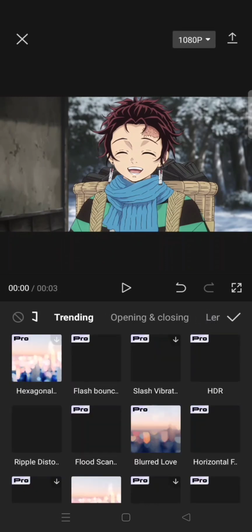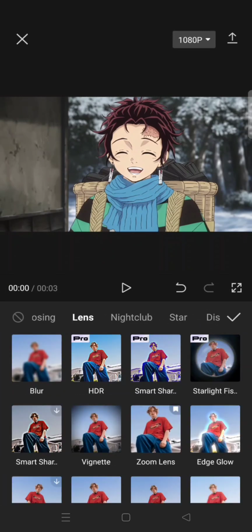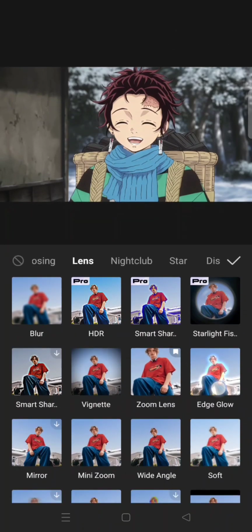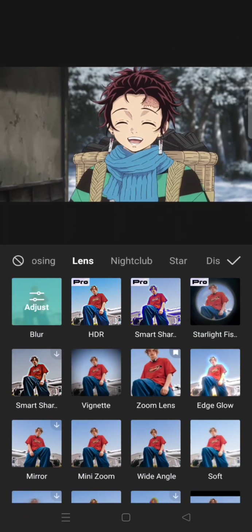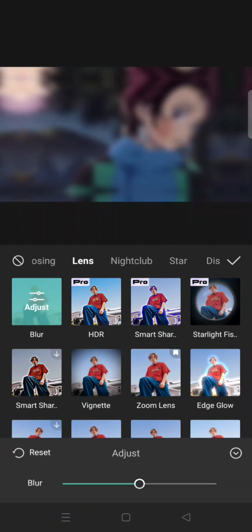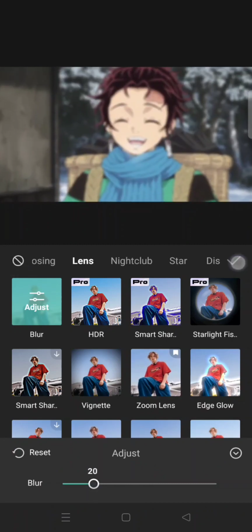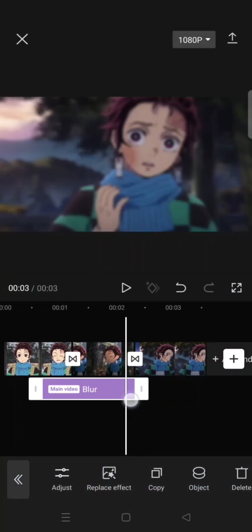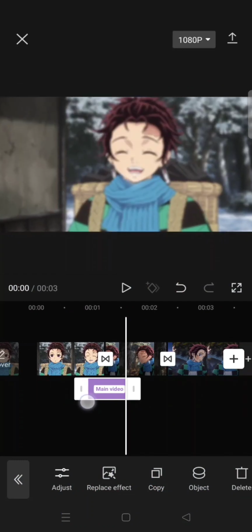Click on the lens category and then select the blur effect. Okay, this one, and adjust the blur to 20. Click on a check icon and put the effect in between the clips.